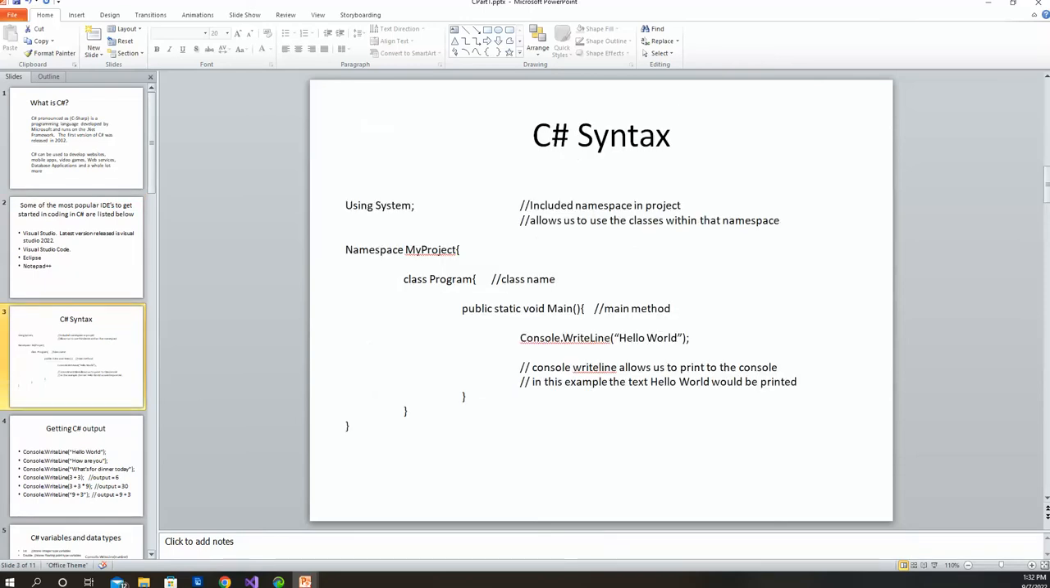Alright, so let's go over and look at our syntax for a simple C# application. Right here we can see we have a using statement. This using statement is including a namespace called System. This namespace will be used throughout our page where that namespace is being used. So it allows us to use the classes within the namespace.